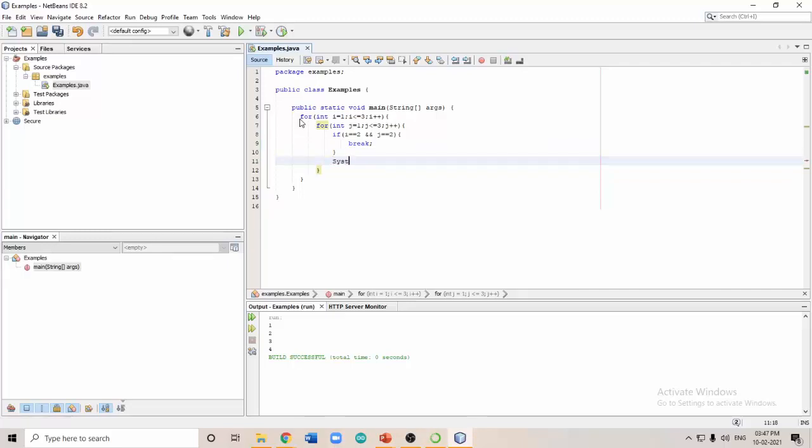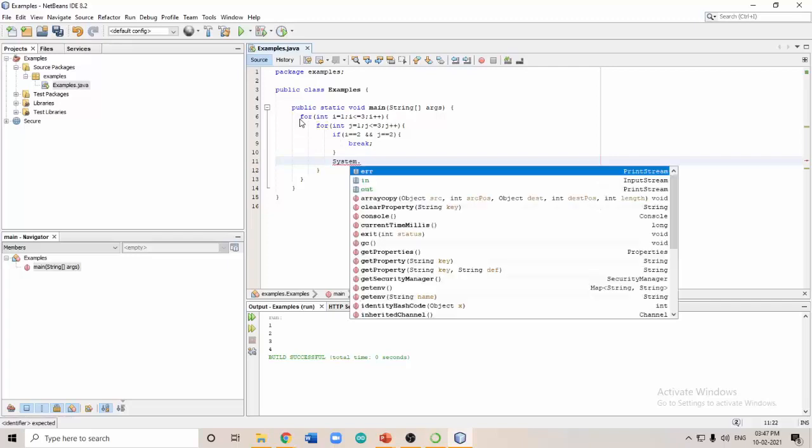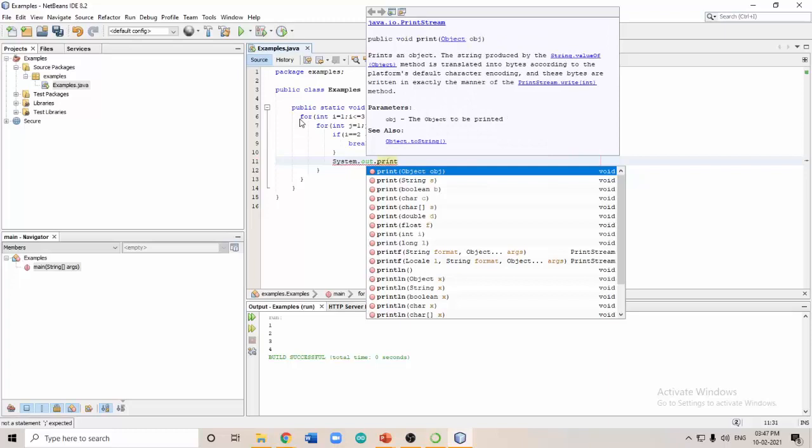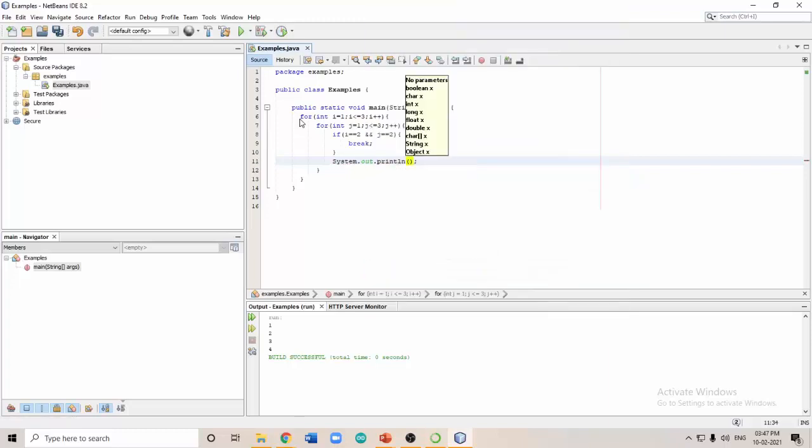So System.out.println of i, j. So when i becomes 2 and j becomes 2, that time I want to break out of the inner loop.